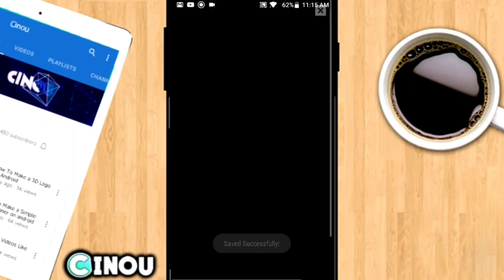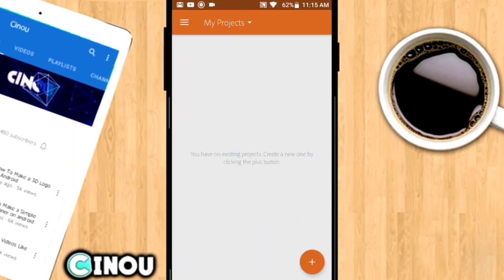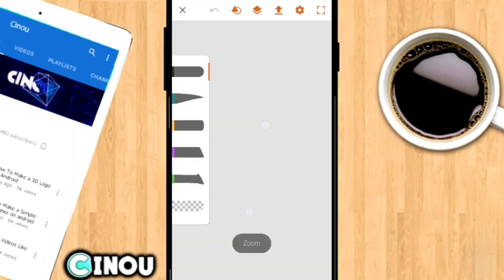saved into your gallery. Then open up Adobe Draw, and press this plus button right over here, which is going to allow you to create a brand new project. Once you guys are done with this, press on the project, which is right over here. It's going to give you all of these papers. Choose one of these papers. I will choose the first one, and as you can see, this is your empty project.